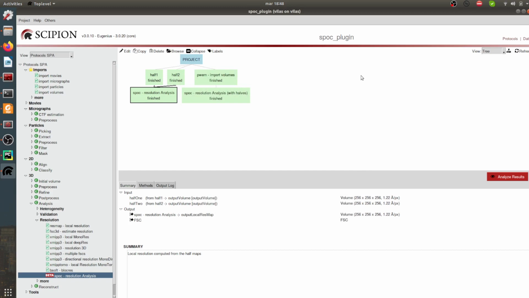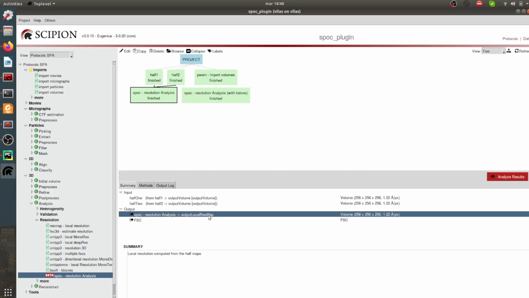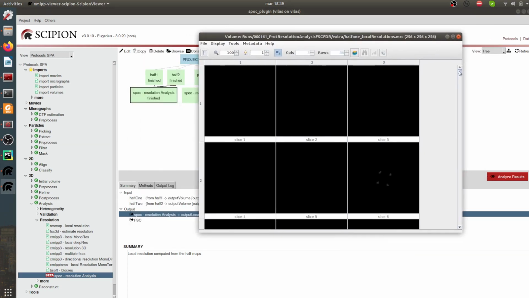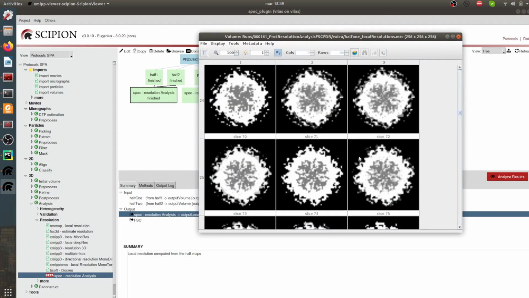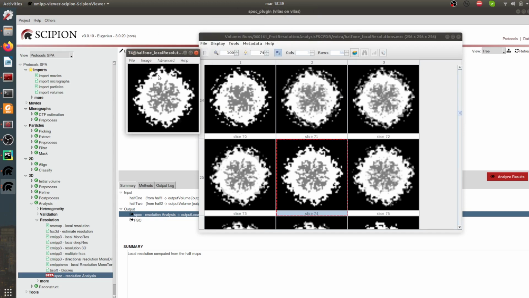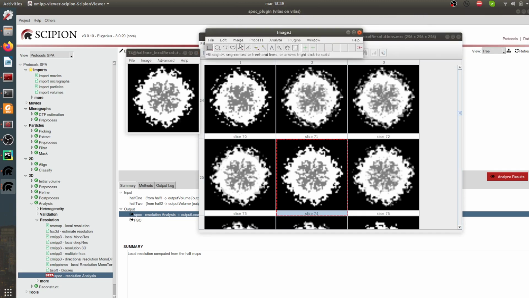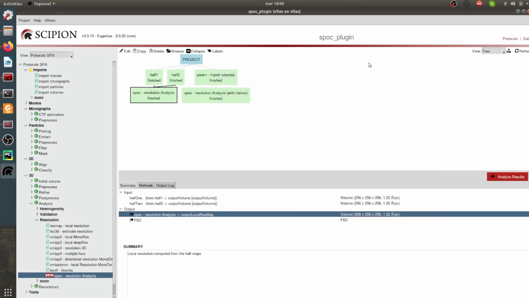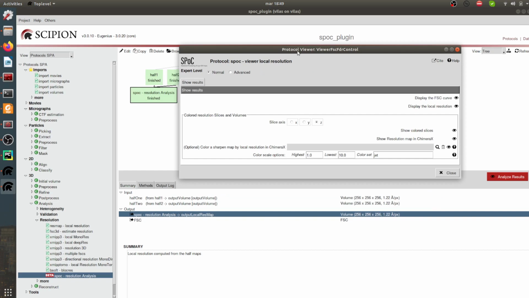To analyze the results, we can select the output, right click and open the output with the data viewer, for instance. And the local resolution map is opened in slices. We can select any of these slices and double click, and ImageJ opens this slice, and we can use different ImageJ features to analyze the map. But it is much more convenient to click in Analyze Results, the red button here, and a specific viewer is opened.